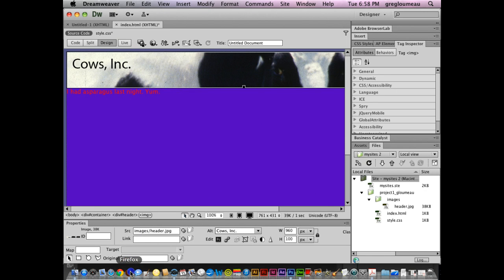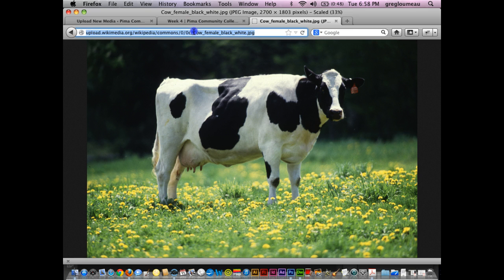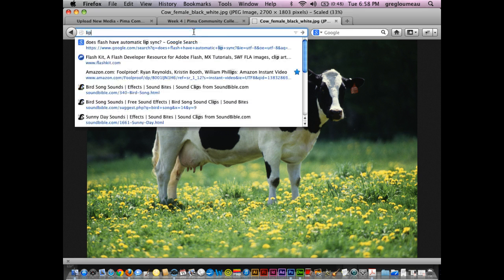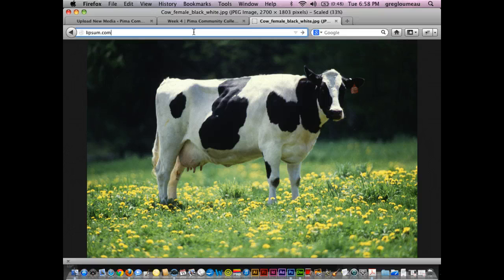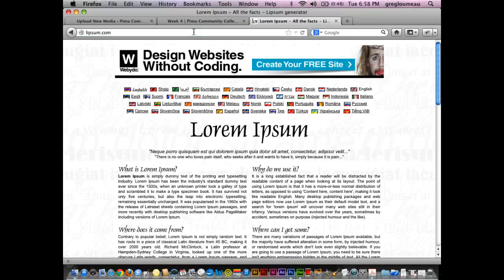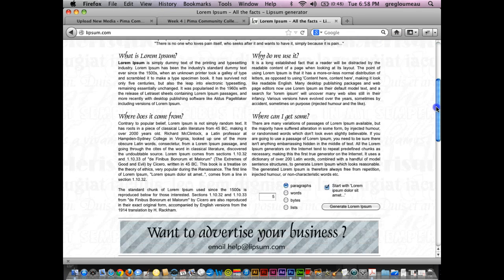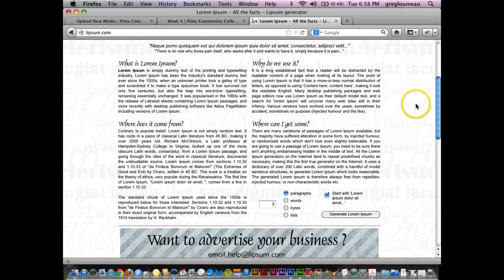So what we're going to do, we're going to go out onto the web, and we're going to go to a website called lipsum.com, which stands for lorem ipsum, which is just a term for Greek text. It just means fake text that you can use to fill up a page, right?